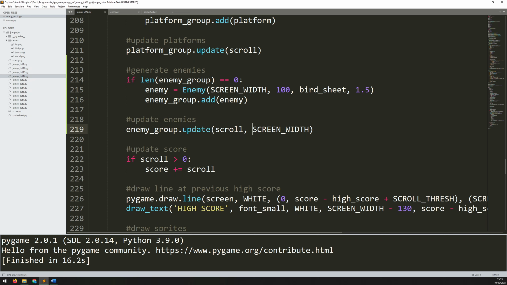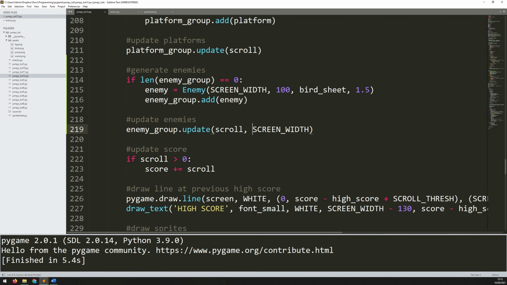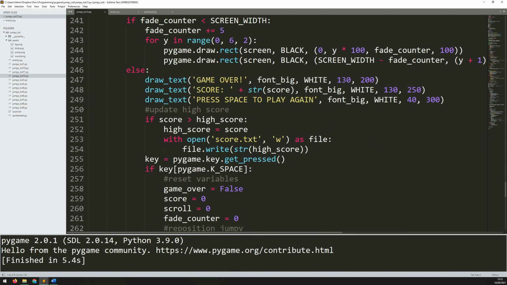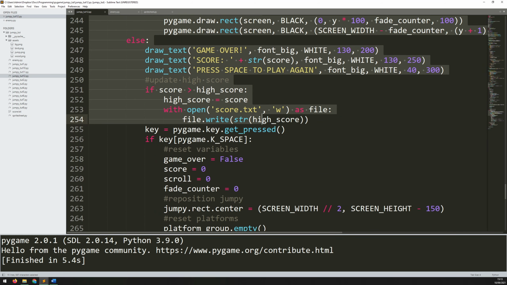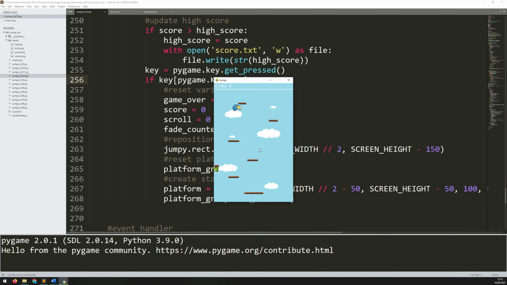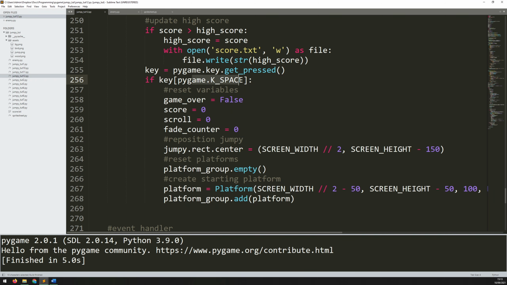Now obviously I don't want this bird to just be a static image the whole time. I do want to add an animation. That's the whole reason for that sprite sheet. And I'm going to get to that in a second, but one thing that I need to remember to do within the game code is when I go into the main game loop here, and I've got this section for the game over part, essentially, remember that when I die, it comes up with this fade effect and then it says press space to play again. When I press space here, it resets all of my variables. And I also took this opportunity to reset all of the platforms, the platform groups.